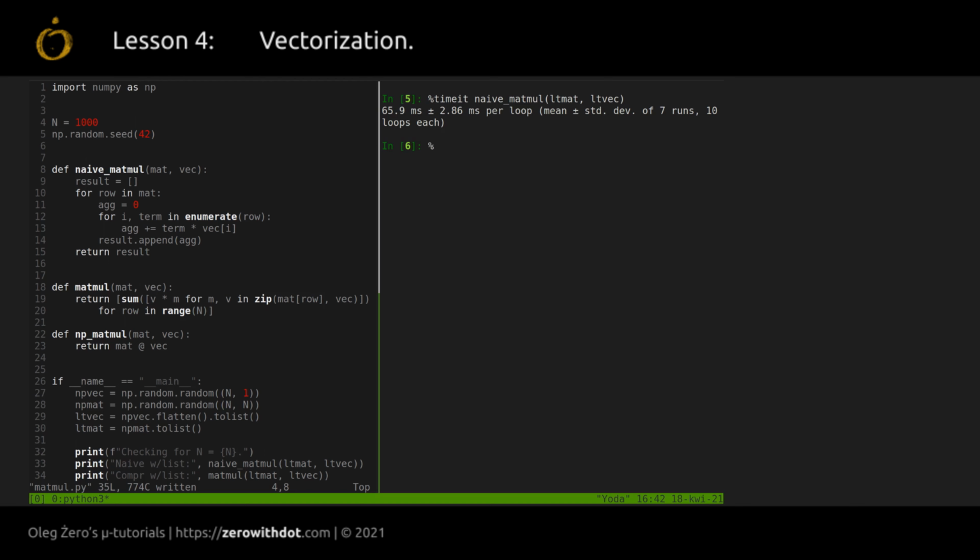Let's check for the list comprehension. So timeit, matmul, lt mat, and lt vec. Because you know, sometimes there's a little penalty if you get that wrong, but sometimes it will be a difference between, you know, getting your code to complete or not having it complete at all.